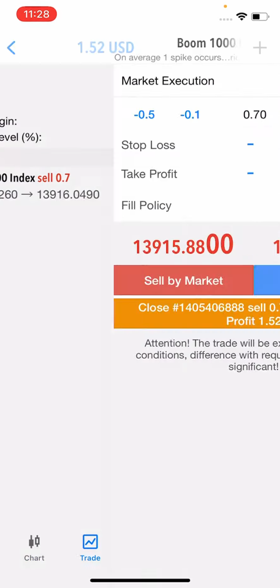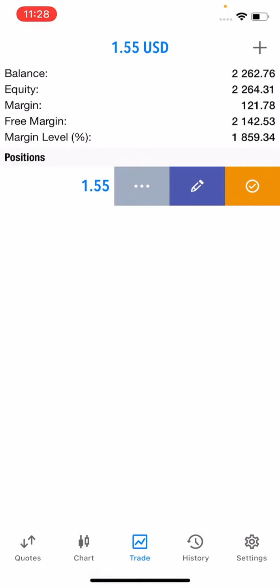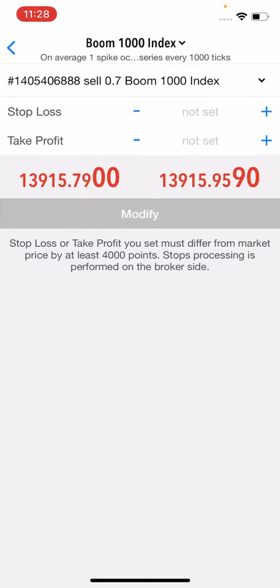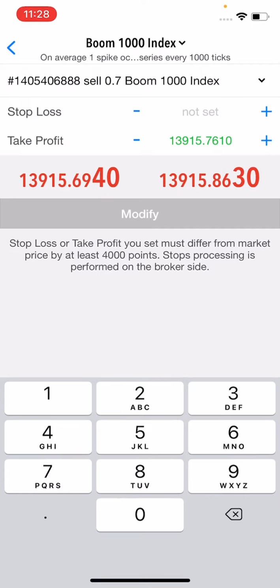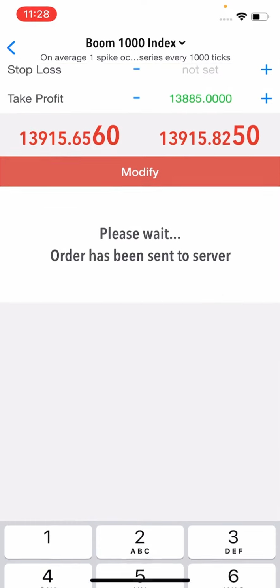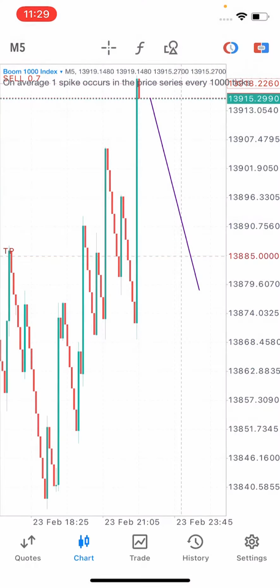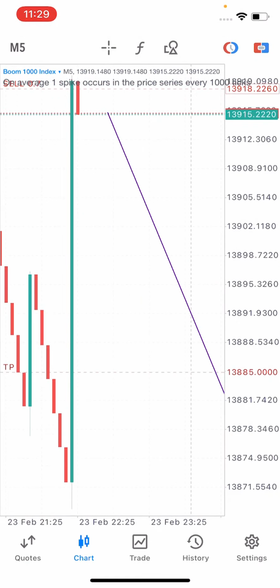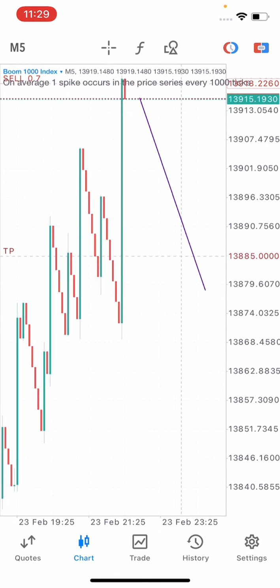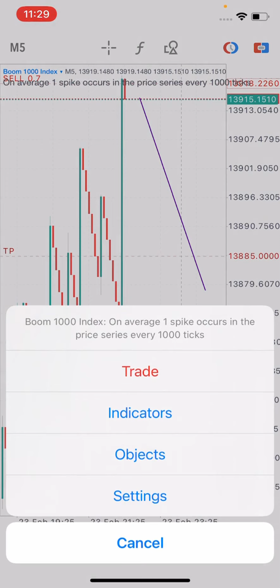So the point is 13885. All you just need to do is to drag it to the left, then click on the pencil icon below. Then you can see stop loss and you can see take profit. 13885, I think that is the point there. Let's see if it's going to modify. Yes, I got it right. You can see that's the point. Can you see the line now? We now have a line there, a TP line. Can you see it now? So we just set our TP.